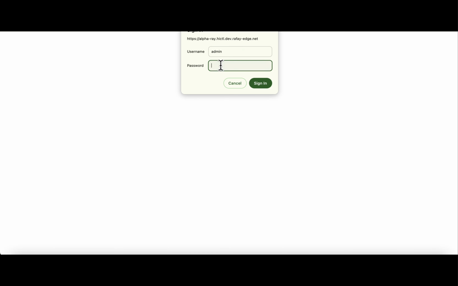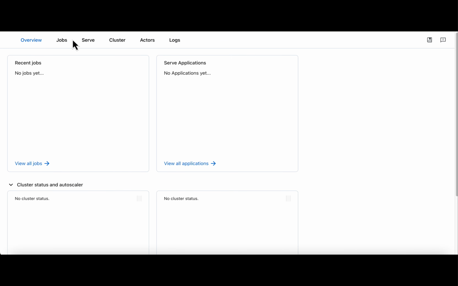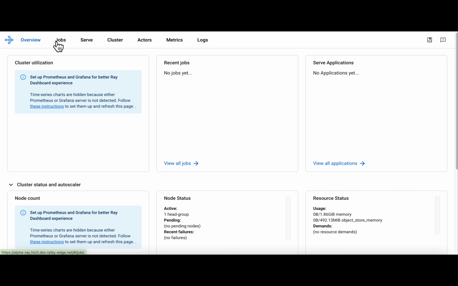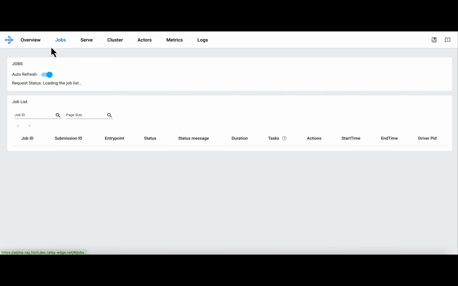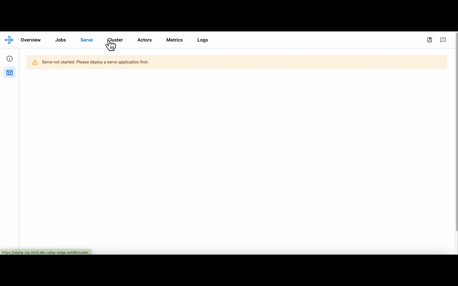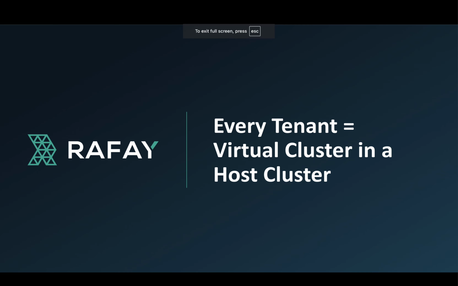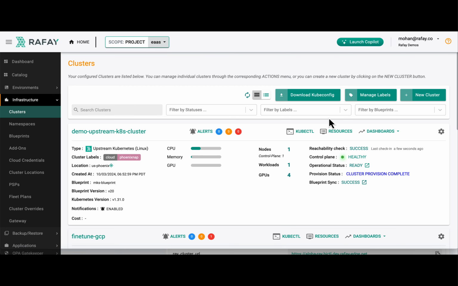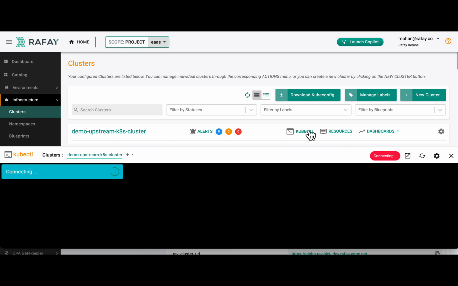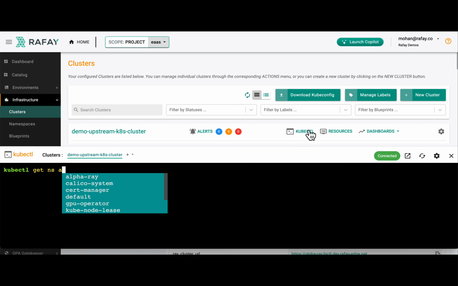And let's try that out as a user. Enter the username credential. And as you can see here, they can see their Ray dashboard. And at this point, the user can use this Ray endpoint service for their application and testing. Now let's look at what this tenant looks like on the shared host cluster.